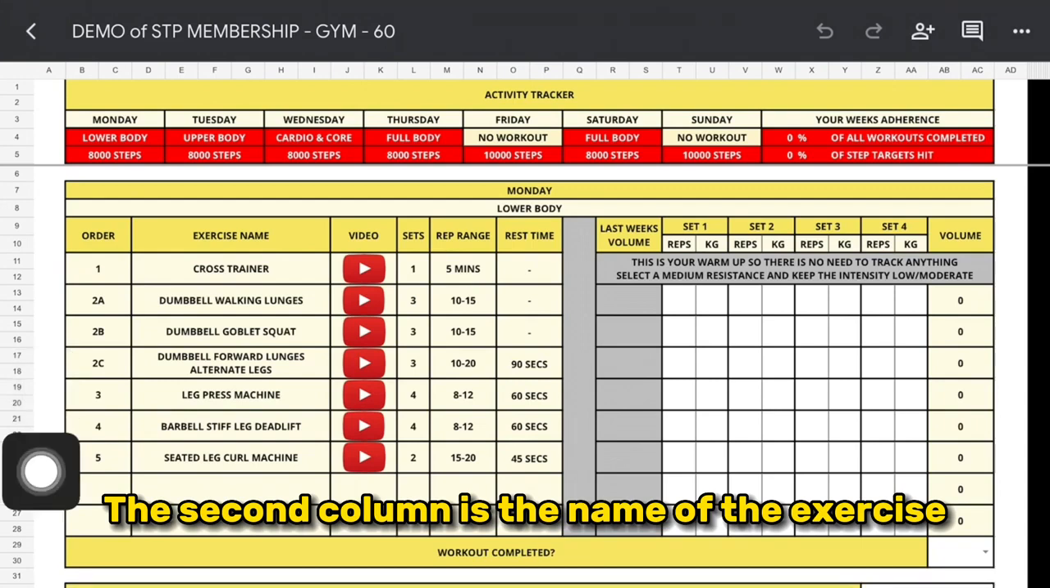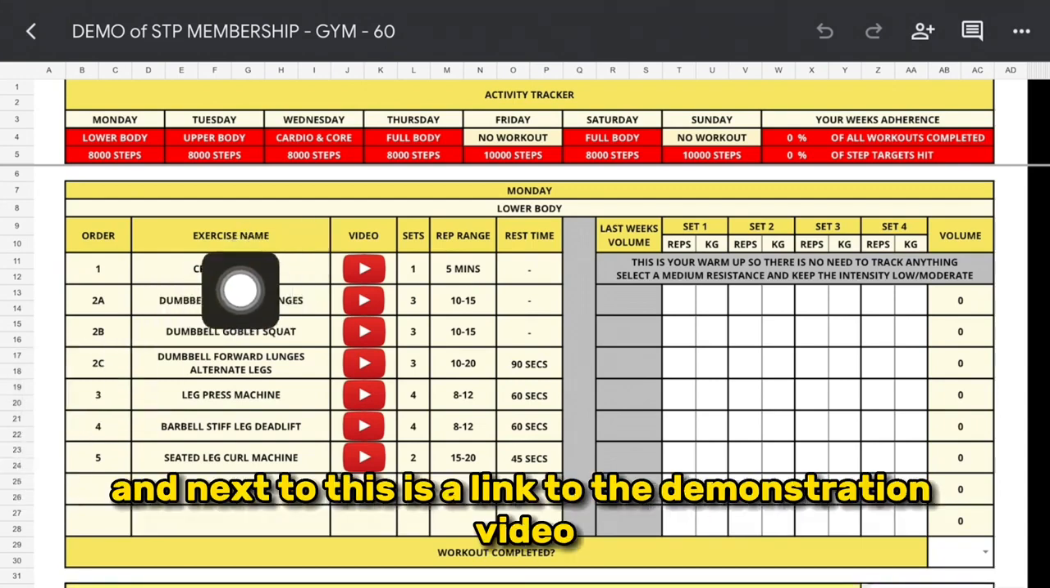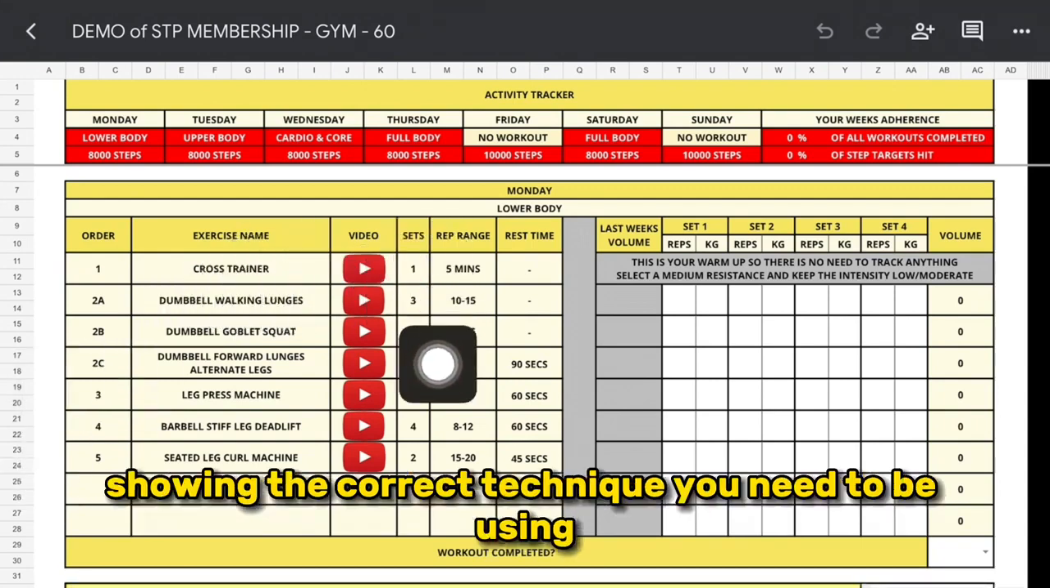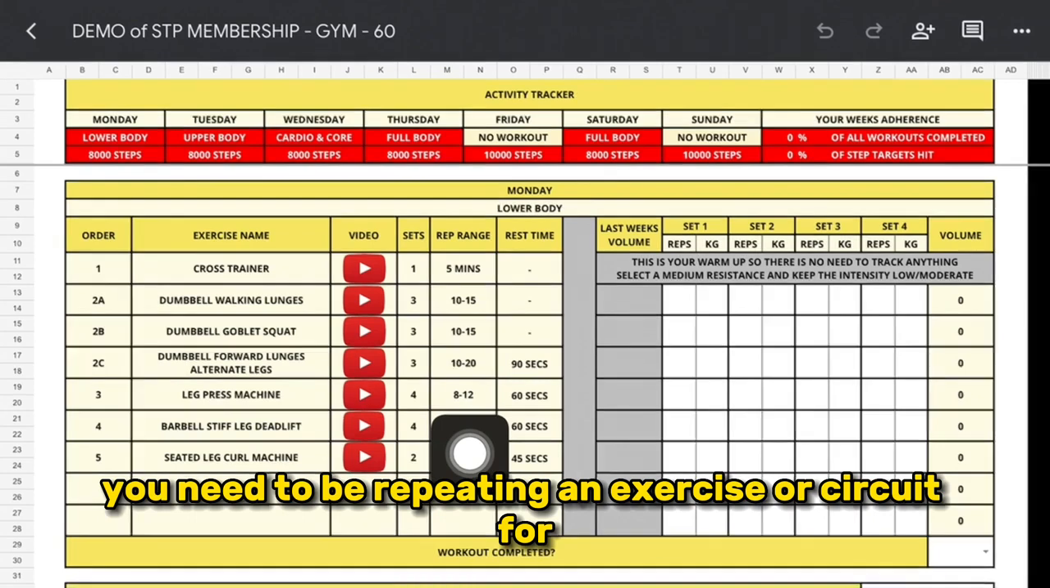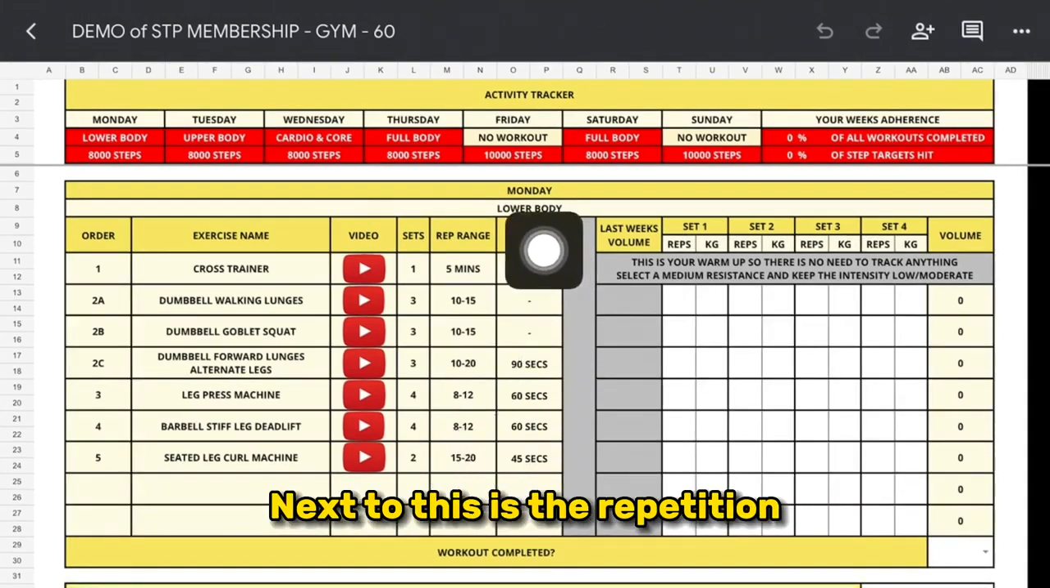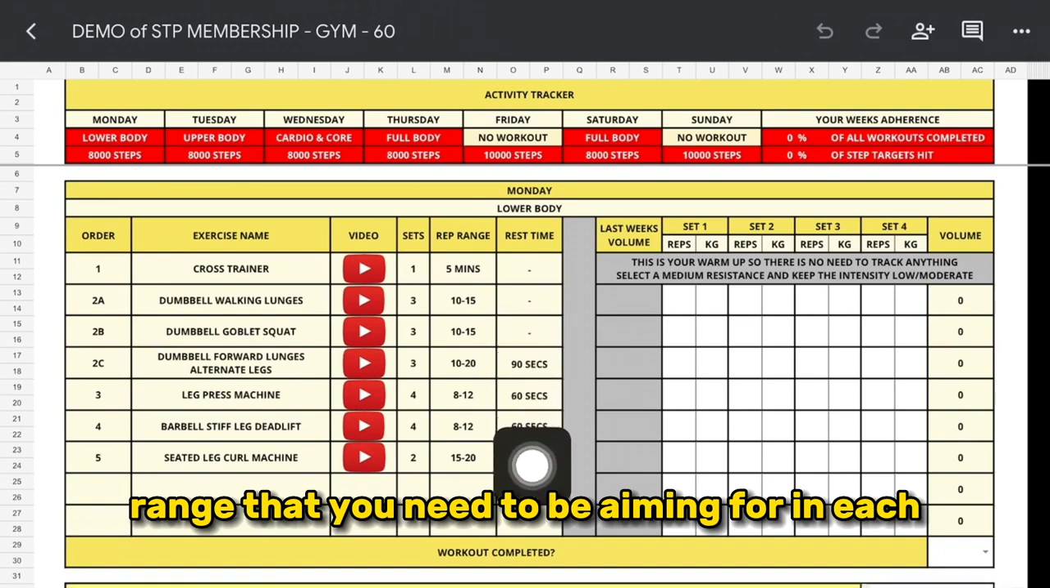The second column is the name of the exercise, and next to this is a link to the demonstration video showing the correct technique you need to be using. The fourth column is the number of sets, or the number of times you need to be repeating an exercise or circuit for. Next to this is the repetition range that you need to be aiming for in each individual set.